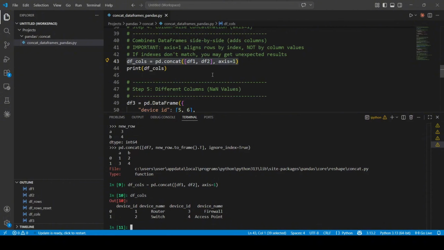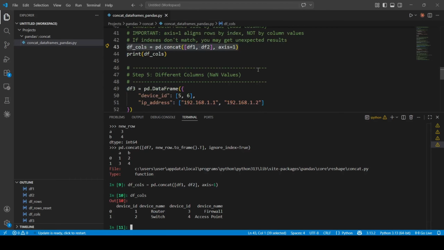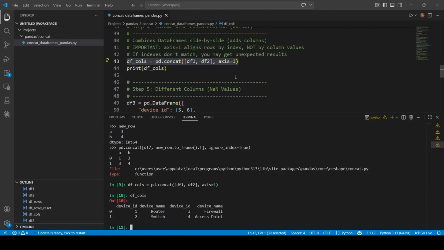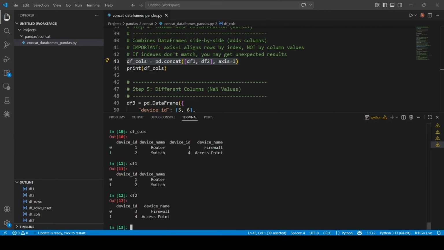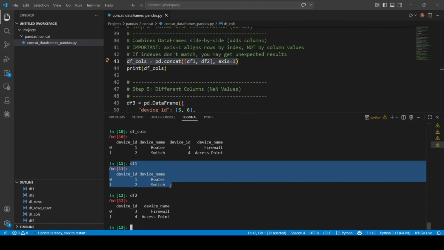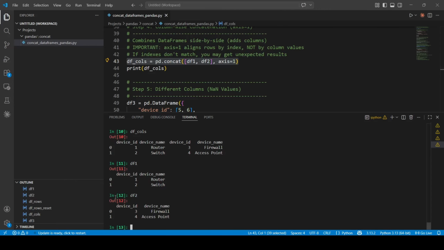And by the way, we said axis=1, right? This means that we are aligning rows by index, not by column values. So if we just check, we are aligning using the index. Here 0 is the first index. This is the first data frame, df1, and this is the second data frame, df2. We are aligning them based on the index here. That's why we only have 2 rows instead of 4.